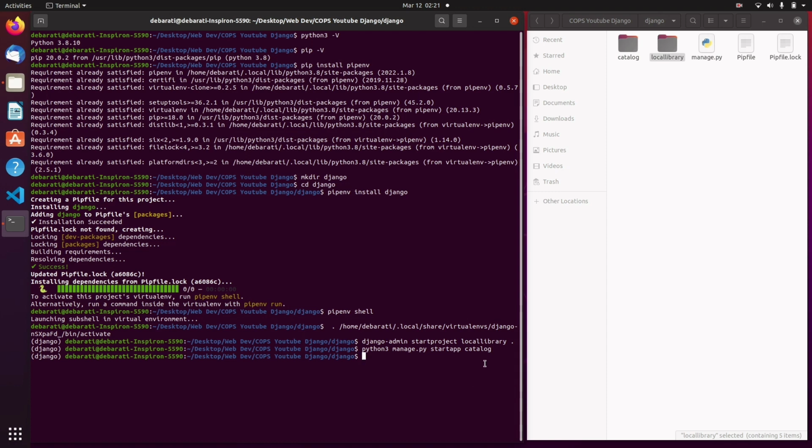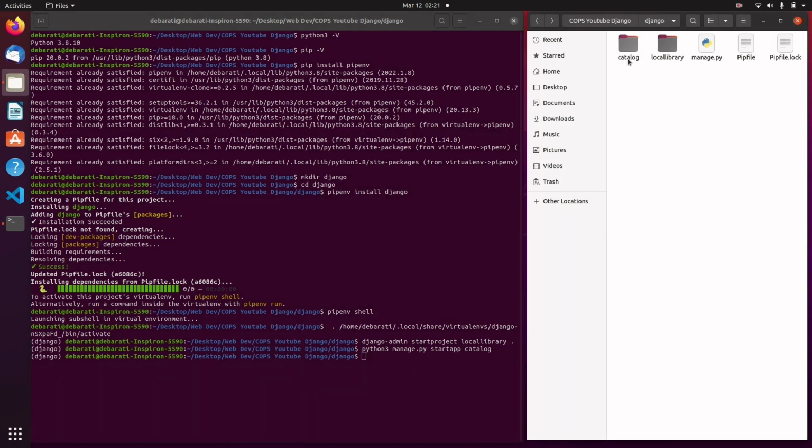As soon as I entered the command, you saw that a folder named catalog was created, and inside again there are so many files. So let's get a quick check on what these files do. You can add models in models.py, the views in views.py, the tests in tests.py, in admin.py the admin site, and in apps.py the application registration, and all these things. The migrations folder is used to store the migrations, which are files that allow you to automatically update your database as you modify your models.